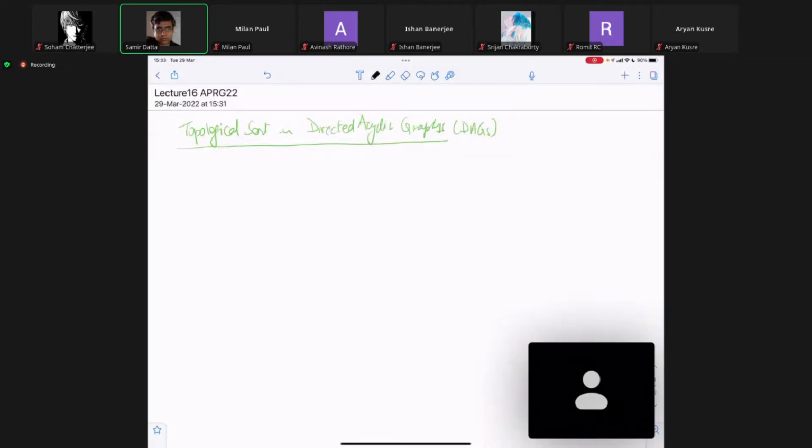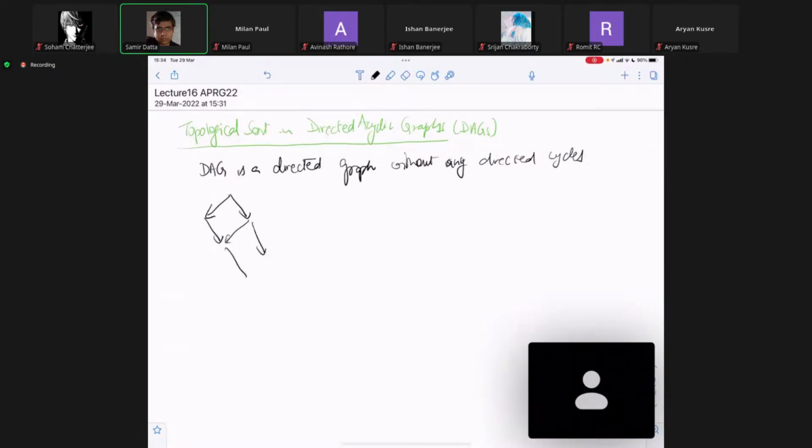So what do we mean by topological sort? Firstly, what do we mean by a DAG? A DAG is a directed graph without any directed cycles. For example, an example of a DAG is something like this.